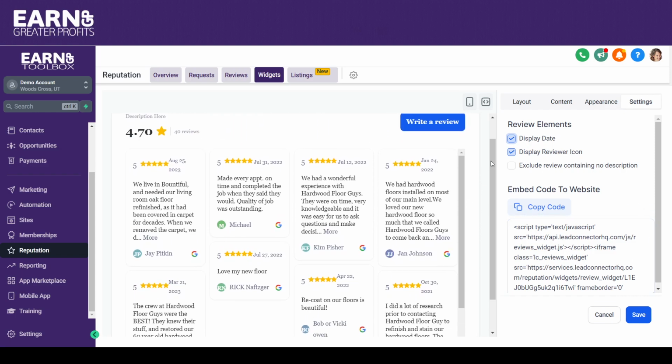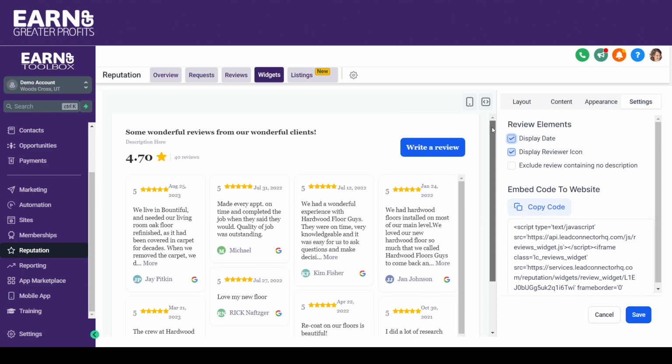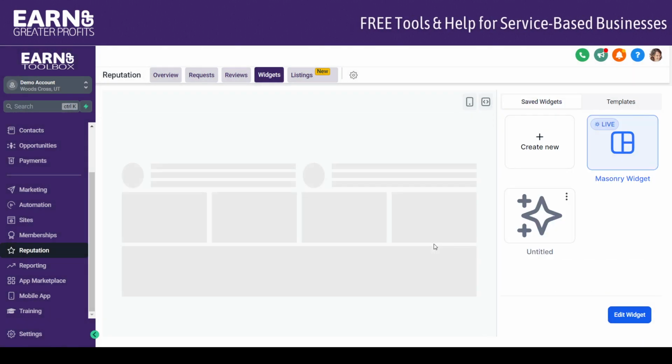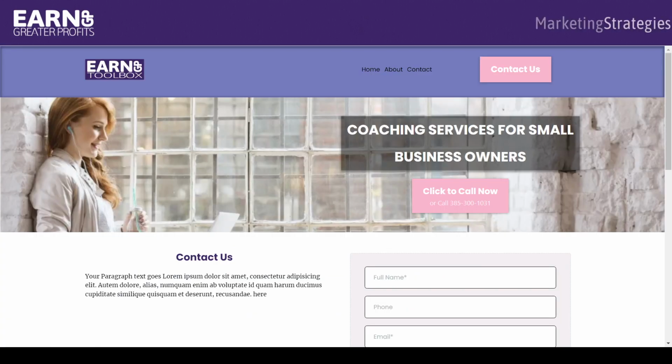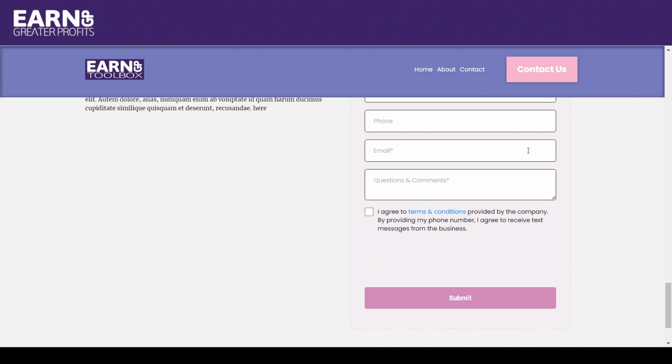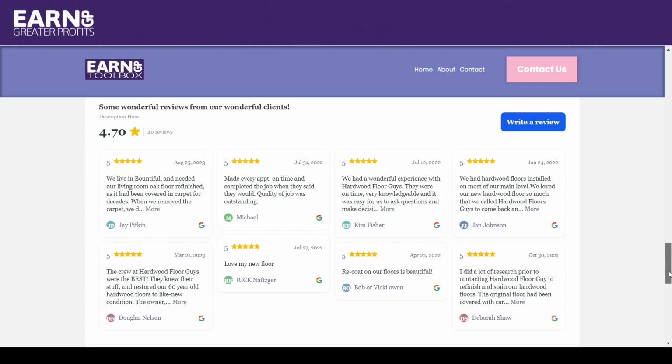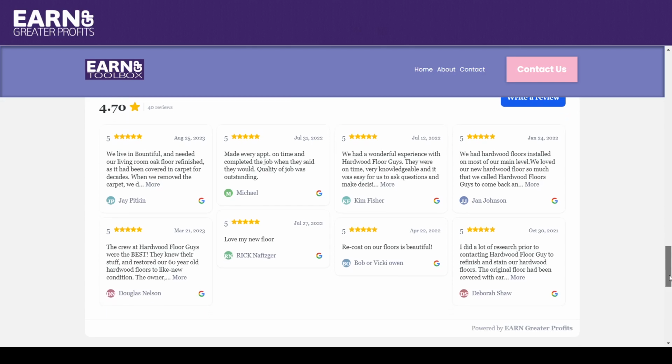And if you use our software but use a WordPress website, you can copy this code into this widget code right into your WordPress website or any other platform, and it works just fine. So you've got that code there. Let's hit save, save. All right, and I'm just going to reload our preview page. It's been a while since we actually looked at this. And here we go, some wonderful reviews from our wonderful clients.